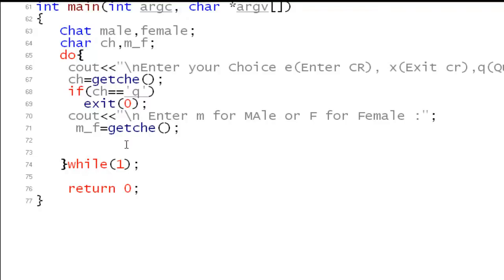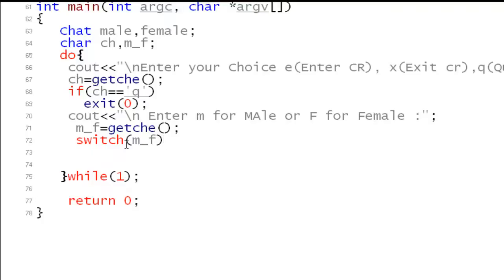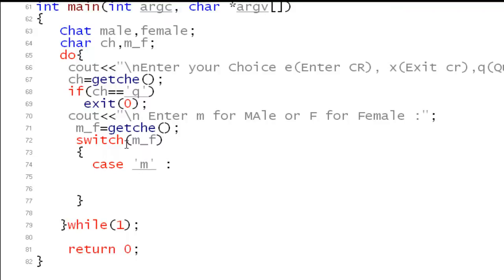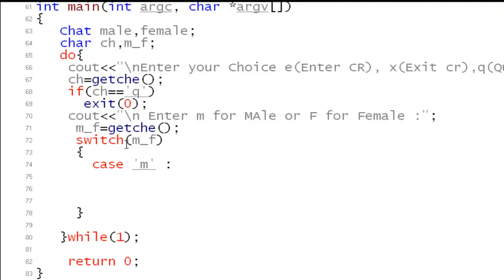So better I put this in a switch case. So I say switch, what else? What should I switch? m_f. So I switch this, and I would like to see that there is a case m, that means you have entered that you are a male. Now if you are a male or you are a female, there could be two cases. The other case will be if you are a female.